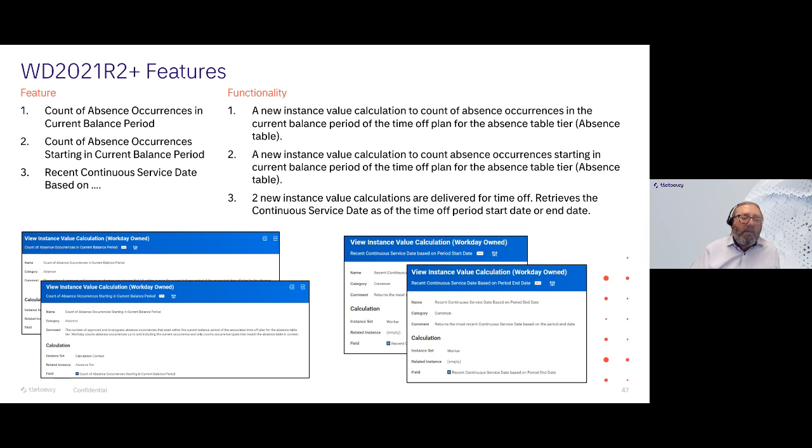We also have a recent continuous service date new count field, and that's about ensuring your system brings forward people's accruals and calculations and balances correctly when they're rehired. And again, there's a lot of calc fields being used currently around doing that for people, but now we've got this new recent continuous service date based on start or end of period, we can use. So that's also a nice feature. But again, you can reference that in here after the event.